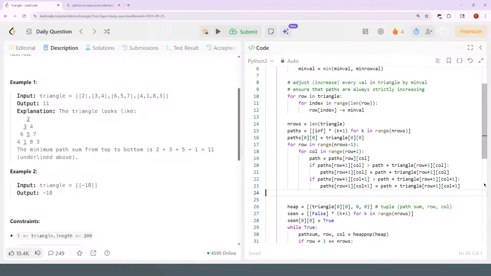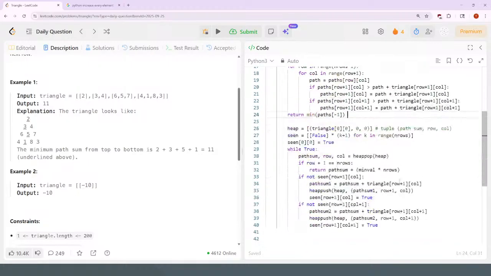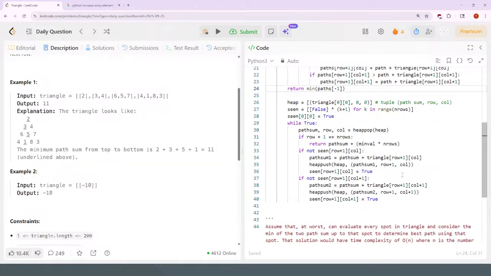Okay, and then I return the smallest thing at the bottommost row. Return the minimum of paths at the bottommost row, which is going to be n rows minus 1. Or I guess it's just negative 1 here. And then with the offset. So I guess I don't really need to do the offset because this thing takes into account every single thing. But let's just do the offset right now.